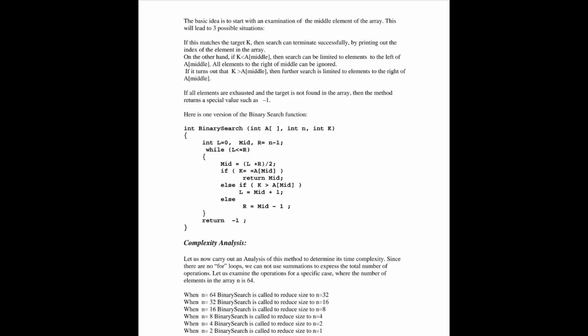If this matches the target k, then we can terminate successfully by printing out the index of the element in the array. On the other hand, if k is less than the middle, then the search can be limited to elements to the left of the middle; all the elements to the right of the middle can be ignored. If it turns out that k is greater than the middle, then further search is limited to elements to the right of the middle. If all the elements are exhausted and the target is not found in the array, then the method returns a special value such as -1.